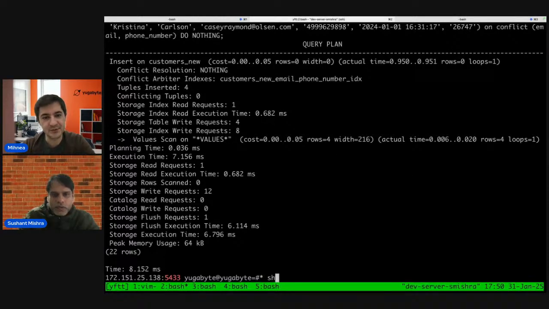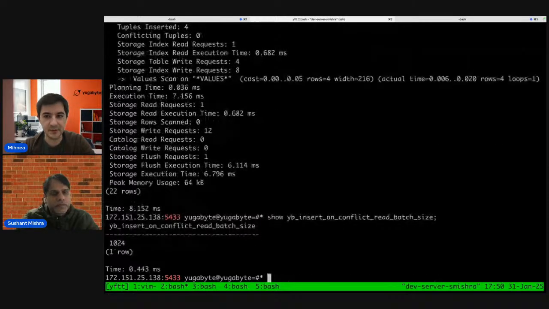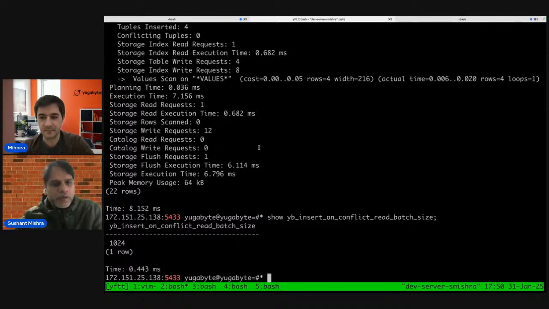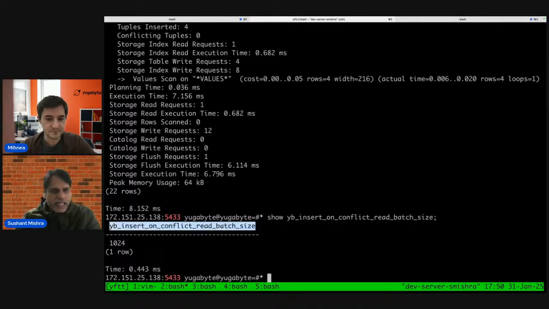So just to understand, what's happening here is that we are essentially writing 12 rows because it's the main table and two secondary indexes. But all those rows we can figure out ahead of time and send in just one batch, one flush request. That's why the flush request is one. Is that correct? Yeah, that is correct. Thanks, Meghna, for clarifying this. Currently, the insert on conflict batch size is set to 1024. So that's where all the rows are read up front and then flushed together.